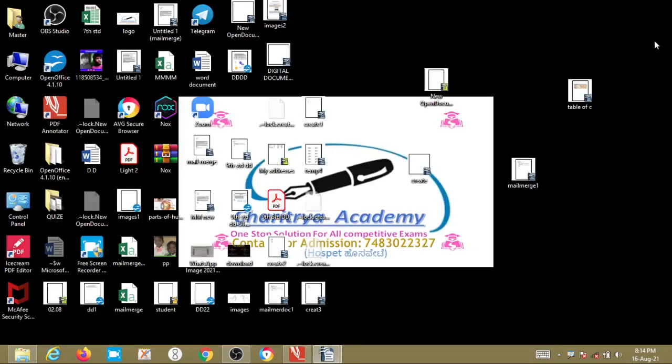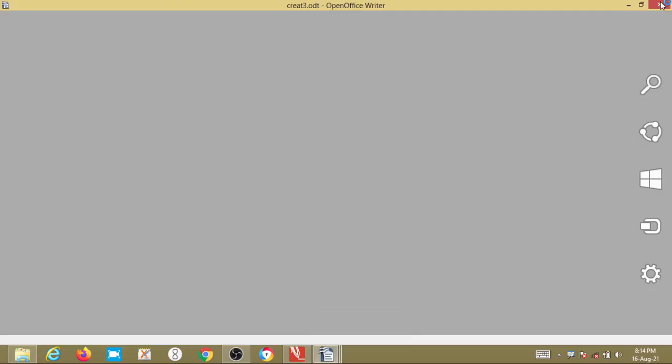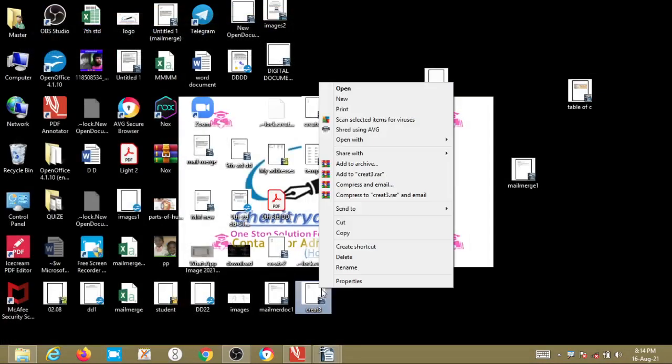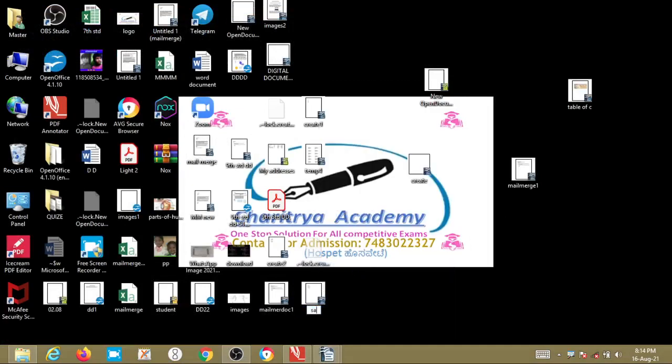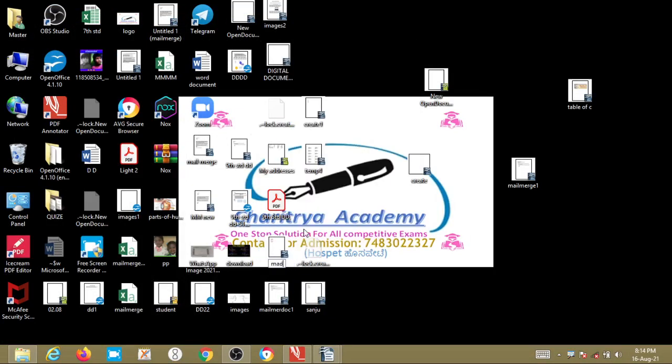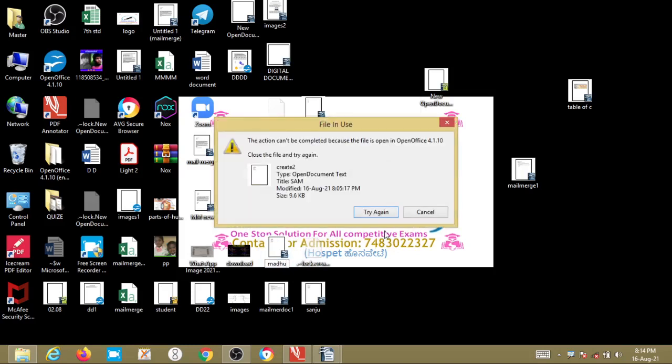If you open create3, instead of create1, 2, 3, I can keep create1 as it is, and instead of create3 I can give another name. In order to identify this one, I can rename it as Sanju. Create2 I can rename as Madhu. I gave the file name as Madhu. Why? Because in that Madhu file, the Madhu details are there.